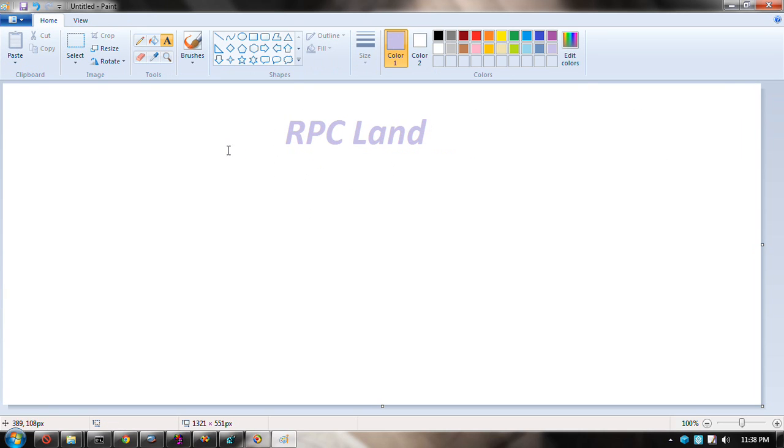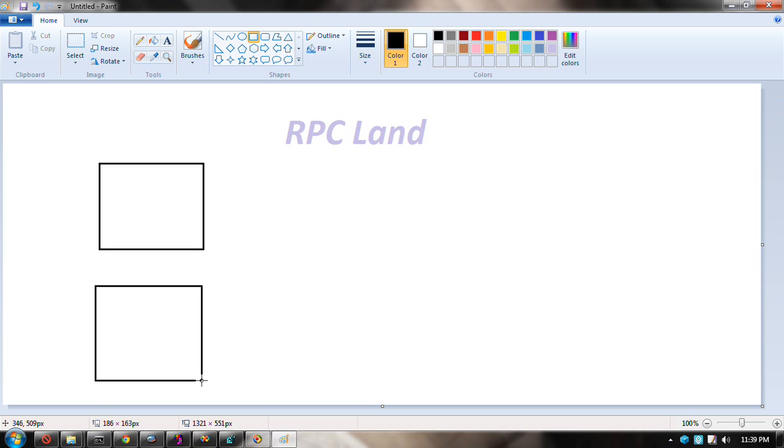Right. In RPC land, a process may want to remotely execute a function either on another machine or within another address space or something. And I'm going to represent the process by a black box. So this here.